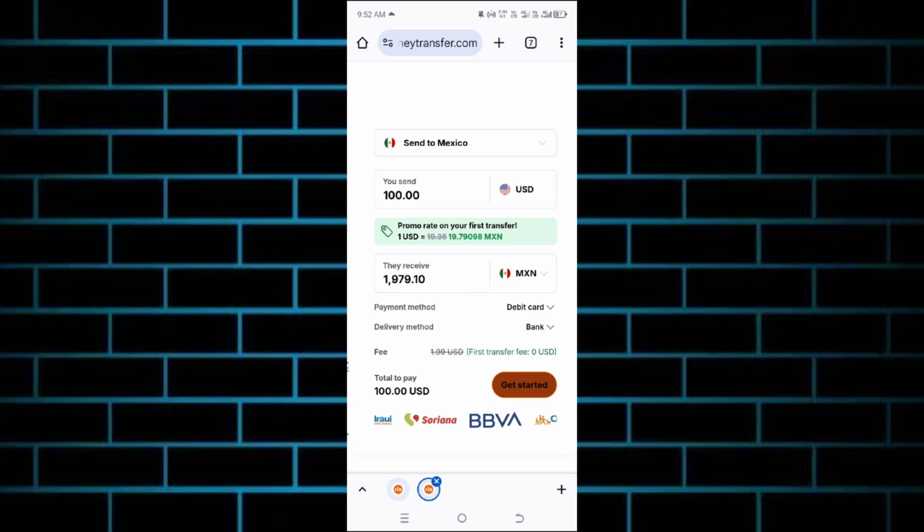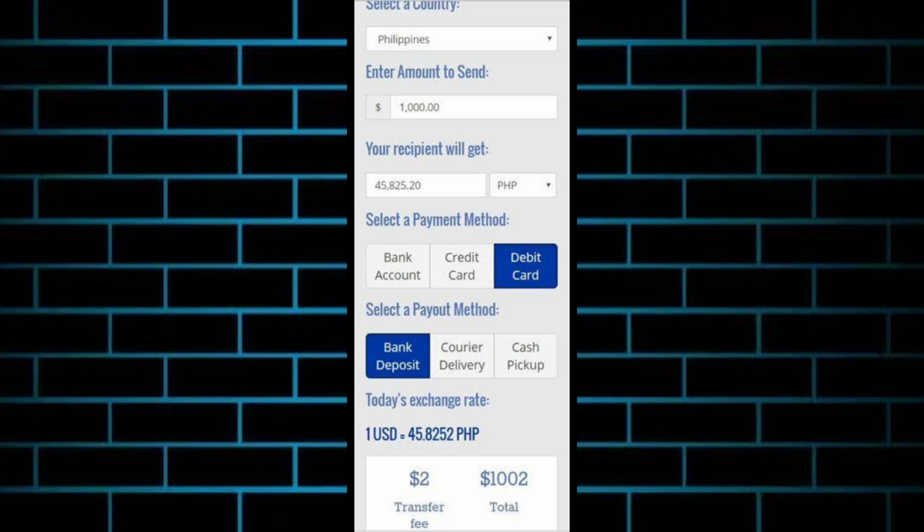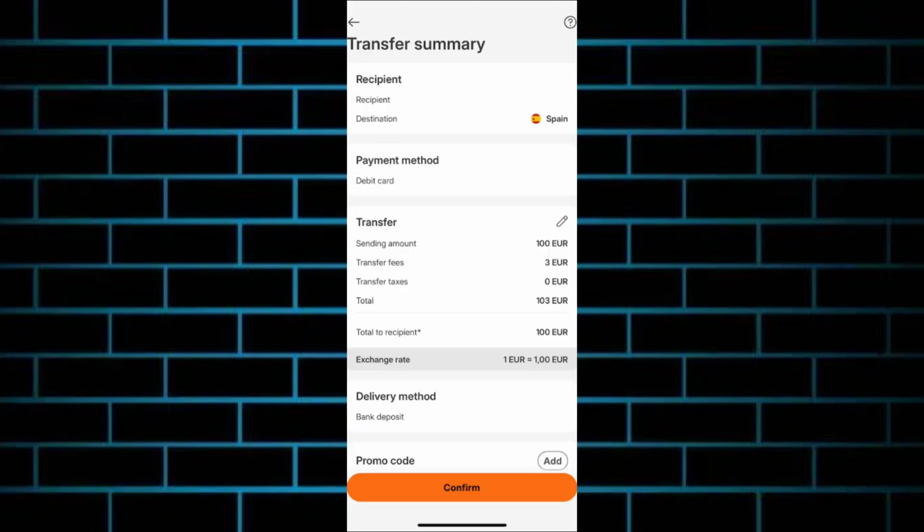Then next, just enter the amount you want to send and select Bank Deposit as the delivery method. Now just add the recipient's bank details like their full name, account number, and bank name. Then make sure that you double check everything.